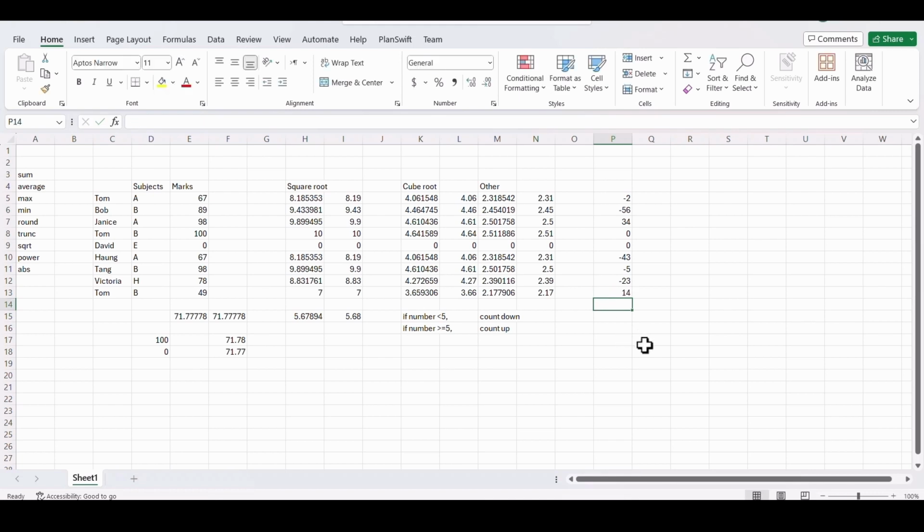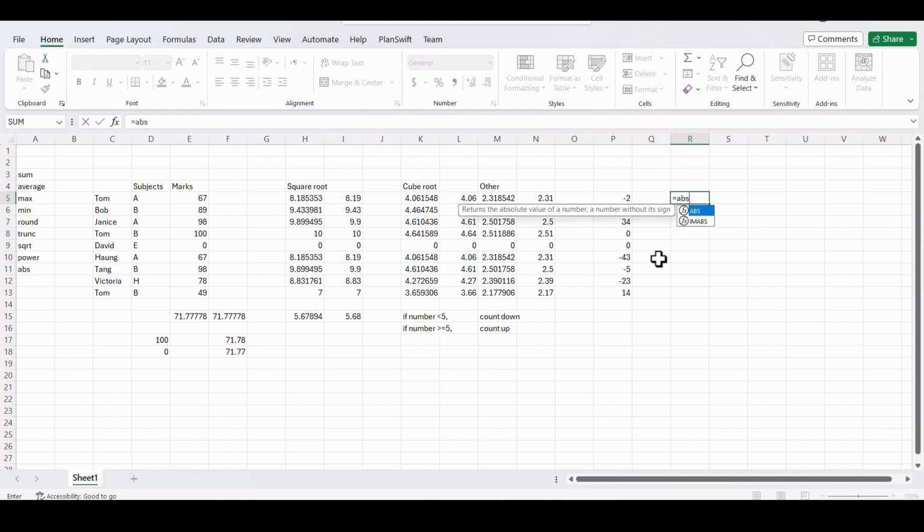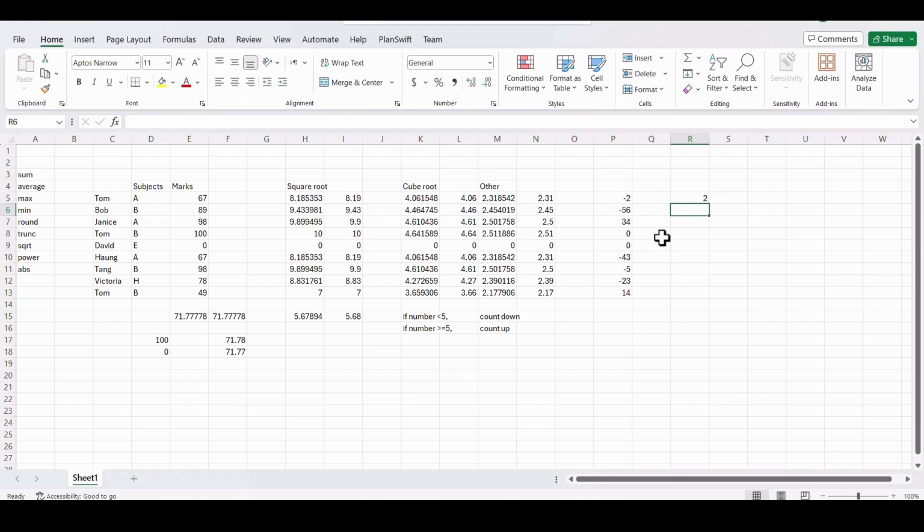So what does the absolute value do? It gives the absolute value of the numbers, removing the sign of that number. So you say absolute value, open parenthesis, this number, and then close parenthesis, and the absolute value of -2 is 2. If the number is plus or positive 34, then the absolute value will be 34. So you select the cell and drag it down to have the absolute value for all these numbers.